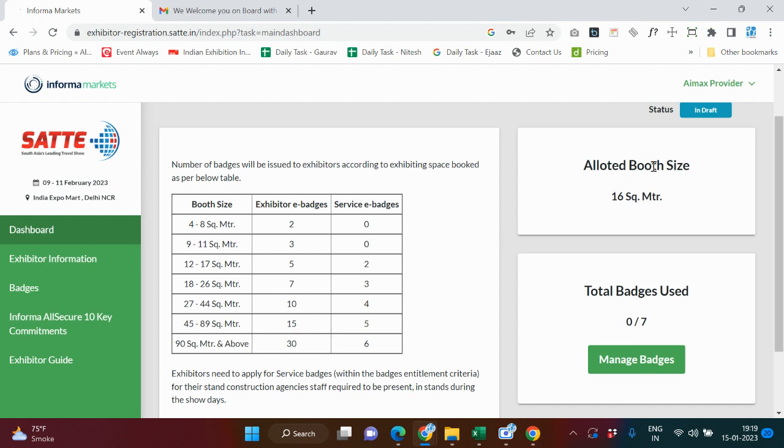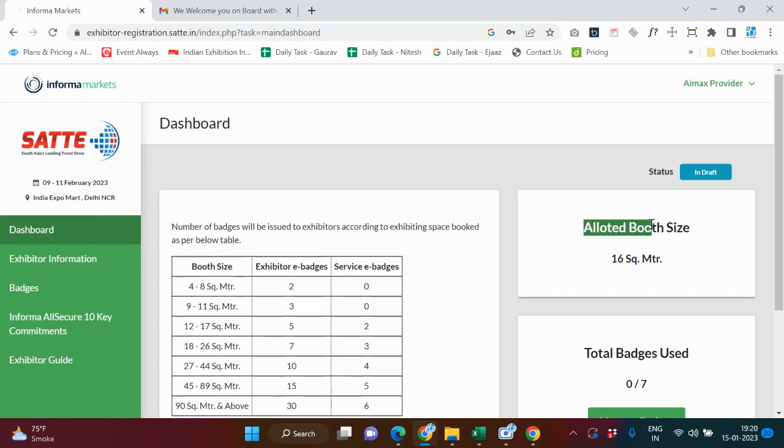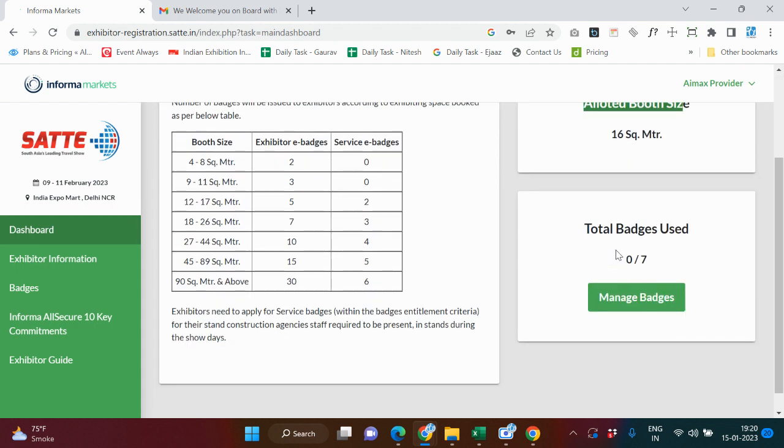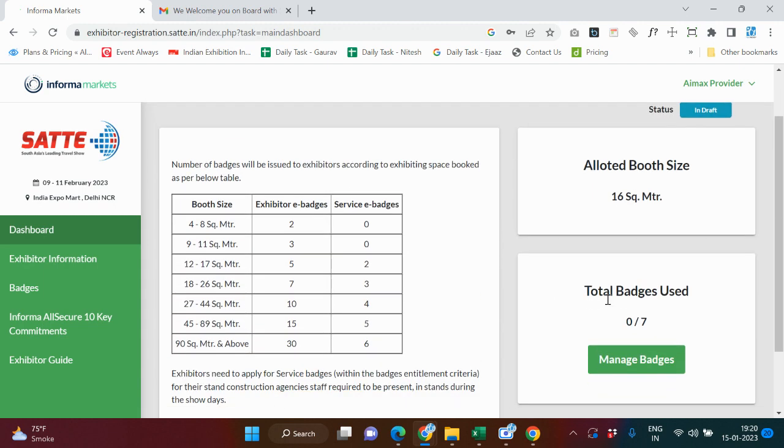Here I can see all my basic details, like allocated booth size and the total number of badges. Over here, I have 7 badges allocated to me, and right now I have used 0 badges. Over here I can go and manage my badges, like if I want to create new badges, I can go here and create, and I can also share.